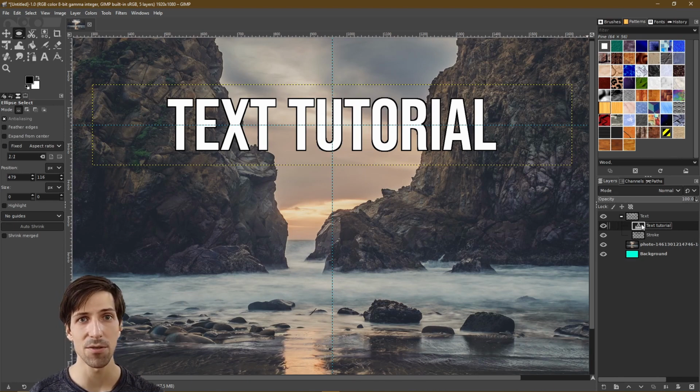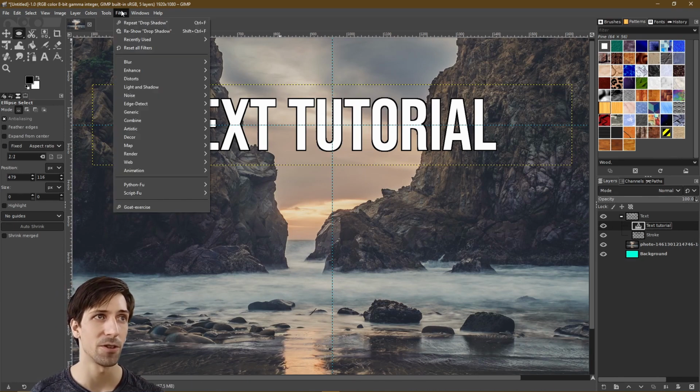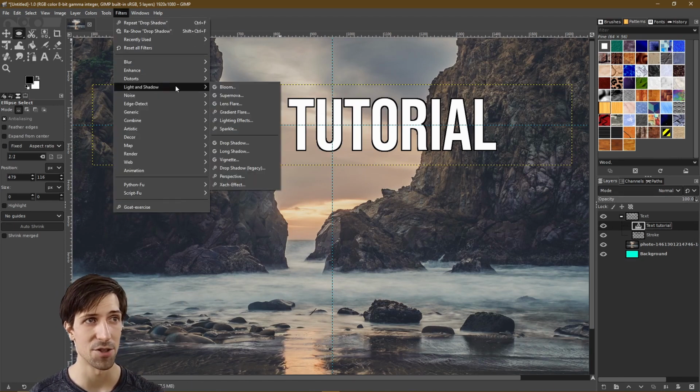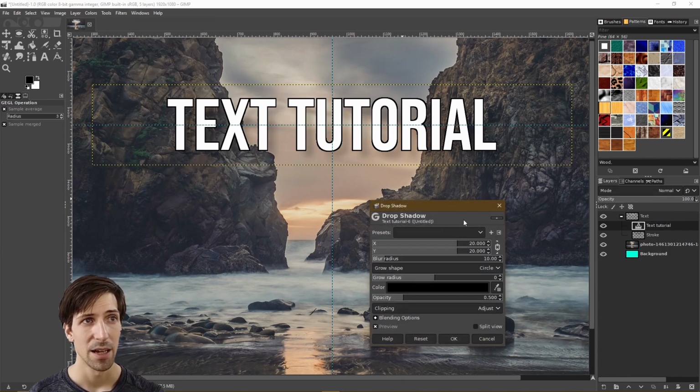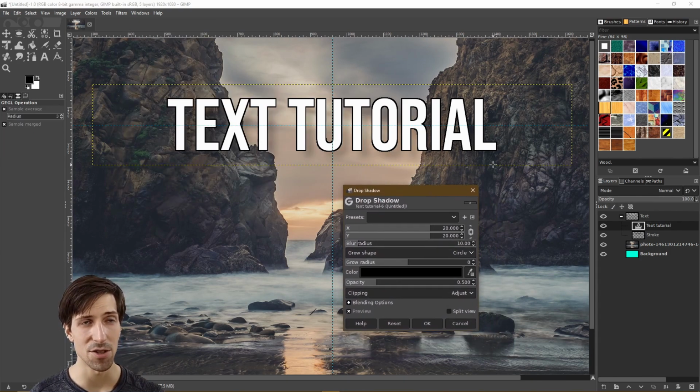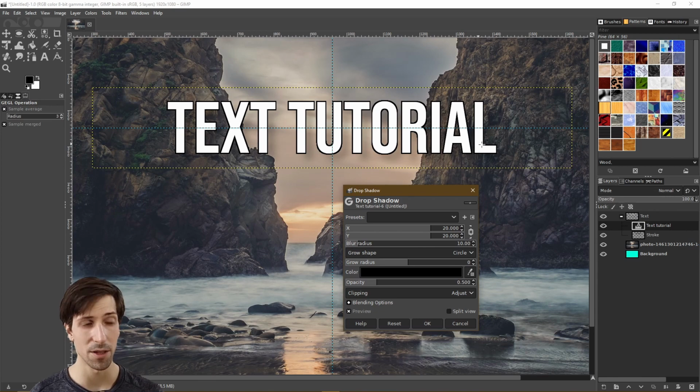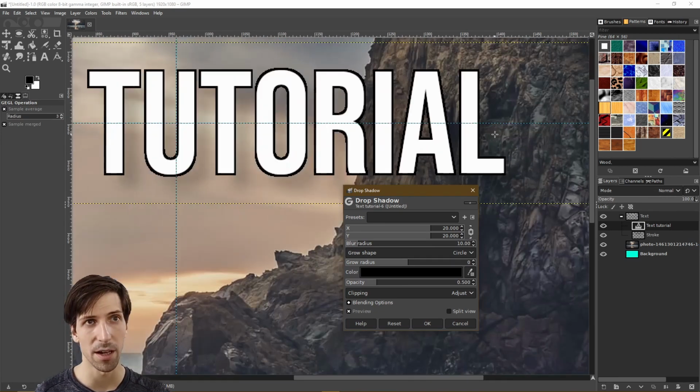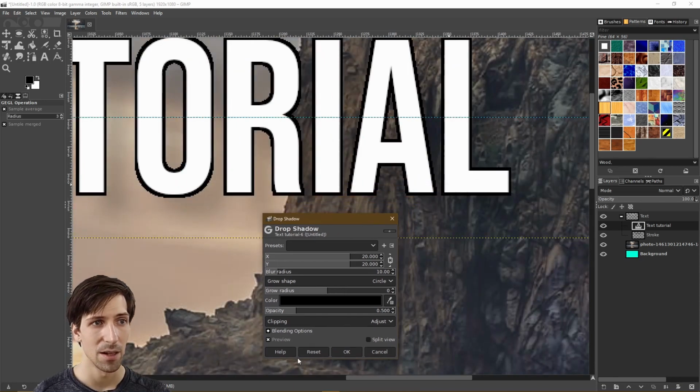So with the text tutorial layer selected, I'm going to go up to the filters menu, come down to light and shadow, and drop shadow. And when we have this tool selected, you should see a little preview of what the shadow is going to look like. If I hold Control and then scroll the middle mouse wheel, I can zoom in on it a little bit. We can toggle preview on and off, and you can see how it's going to look.